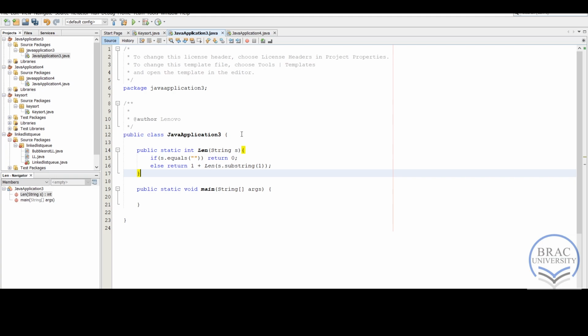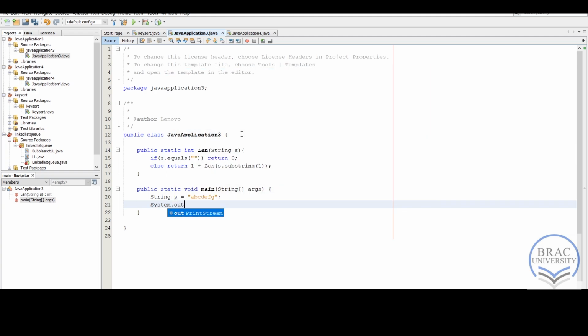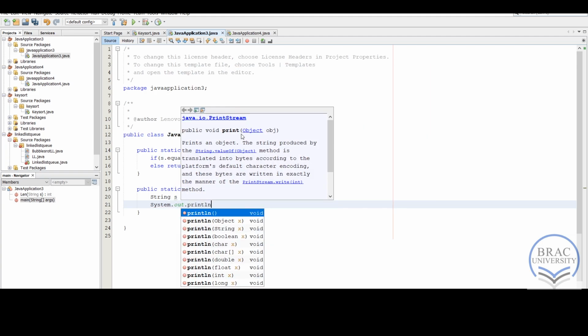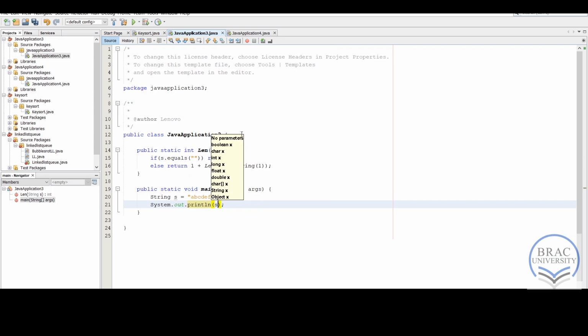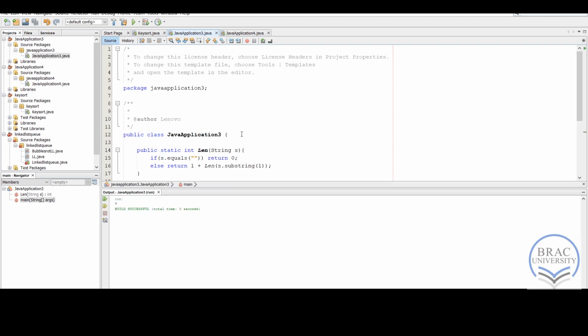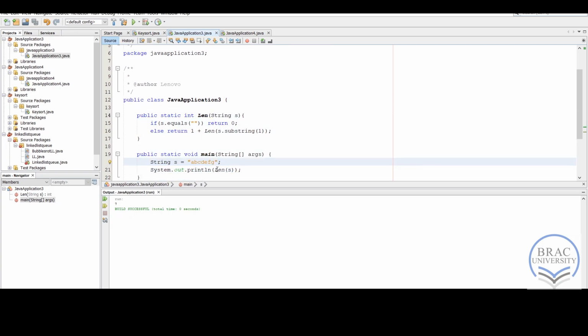If we create a string here, string s equals abcdefg, and then print the length of this string, print len of s. Let's compile this. This has printed 7. So we are kind of convinced that this sort of function actually works.